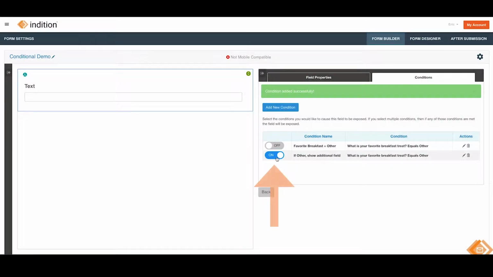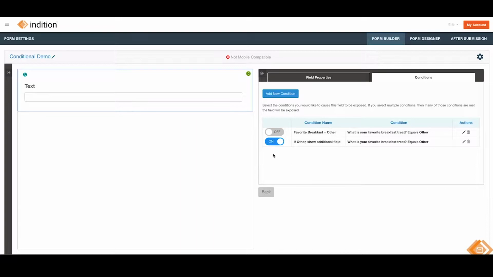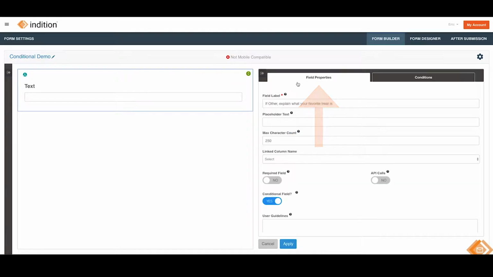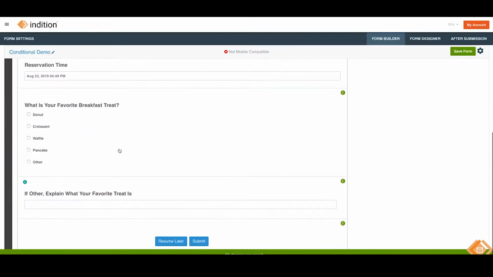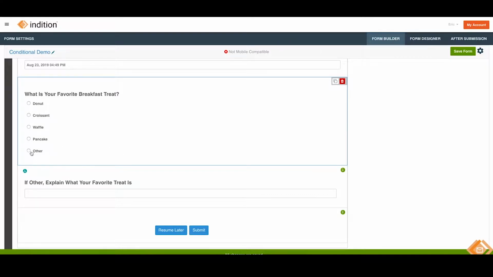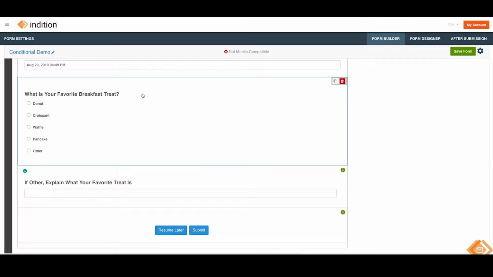So I'll click save. You'll see that's automatically selected for me. And now I have the condition set where my new text field will appear if the end user selects other in my what is your favorite breakfast treat question.